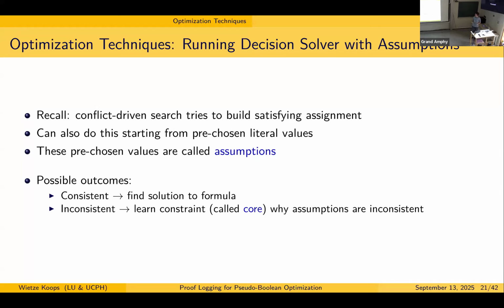Then we run our decision solver as usual, and what it can find out is that the assumptions are consistent or inconsistent. If it's consistent, then there exists a solution extending these pre-chosen values. Then we have a solution to our original formula, and we will usually set our assumptions in such a way that this means we find a better solution to our optimization problem. If the assumptions are inconsistent, then we want to learn a constraint, which we call a core constraint, that explains why the assumptions are inconsistent. We can use that to guide setting new assumptions.